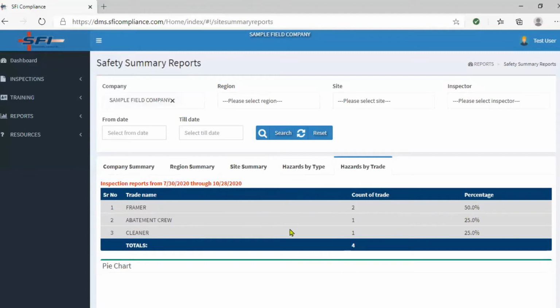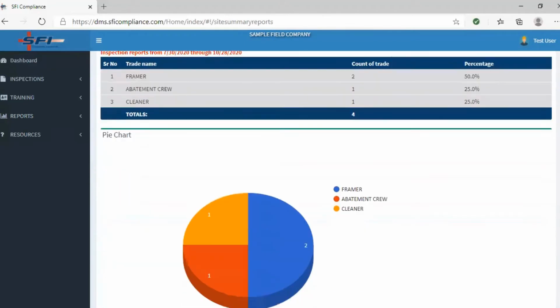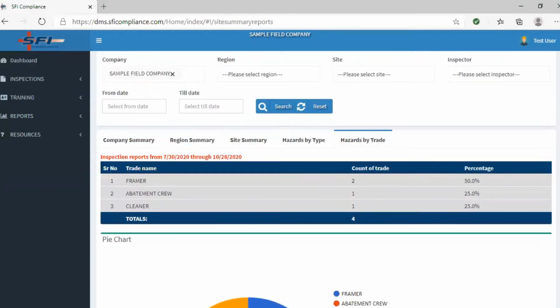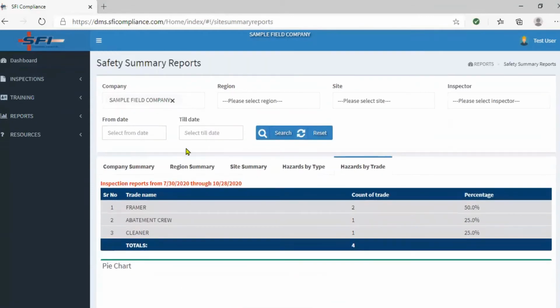And then we have your cleaner, who was also responsible for 1 hazard, therefore responsible for 25% of those hazards as well. Again, scrolling down the page, now we have a pie chart that also shows you which trades are responsible for the hazards on your site. And that concludes your job site inspection summary.